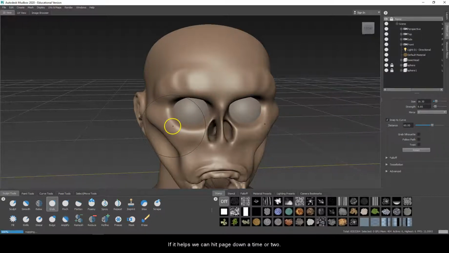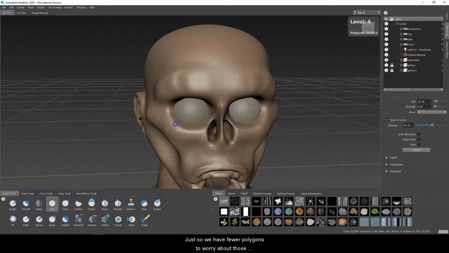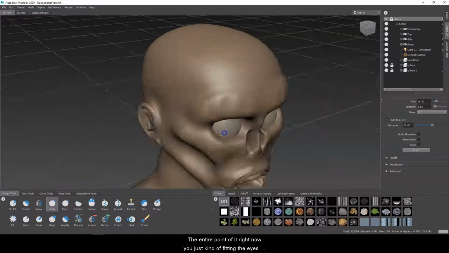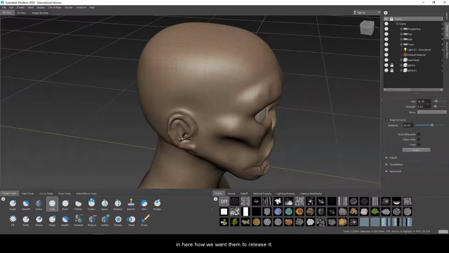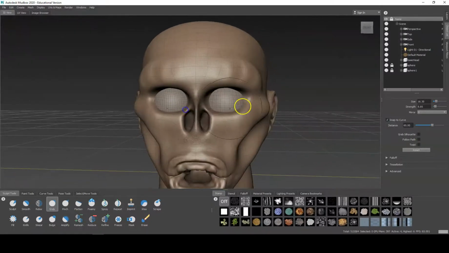And if it helps, we can hit page down a time or two, just so we have fewer polygons to worry about, so it's a little bit easier to move. But the entire point of it right now is just kind of fitting the eyes in here how we want them to really sit. But the balance really comes down to the size of the brush versus area that you want to move.